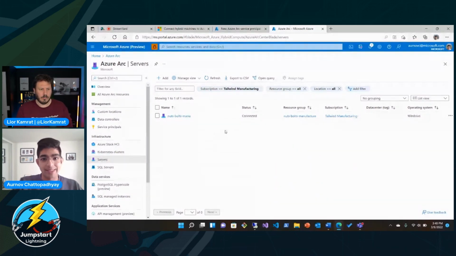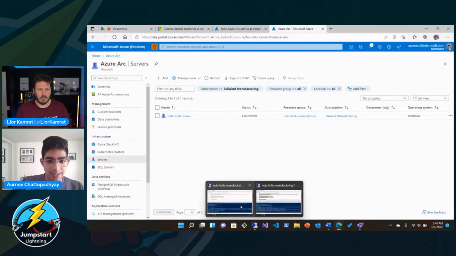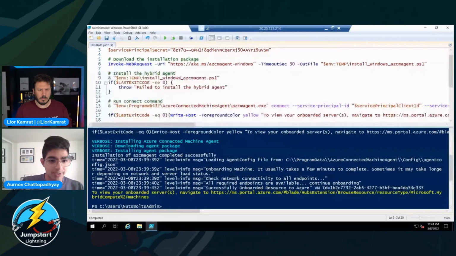And so here we're already seeing the on-premises servers that we just connected through that service principal method being onboarded, and they're showing up here under Tailwind Manufacturing in our nuts and bolts manufacturer resource group, coming up right here. And so we can see that it's already been created. Great. And we're going to see the other one also being created.